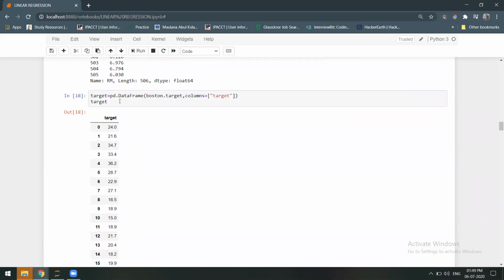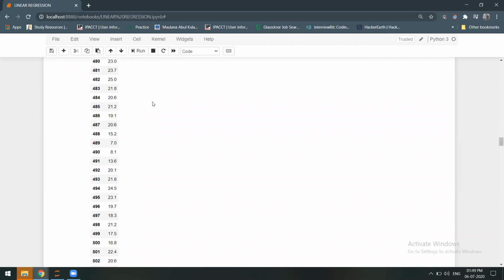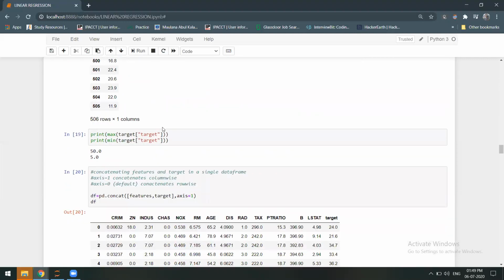Okay, now we have the target data frame. This target is the prediction, which is the value of the prices of the houses, using pd.DataFrame in certain units. This is the meaning of this line. Next, we can see the maximum and minimum value of the target column.